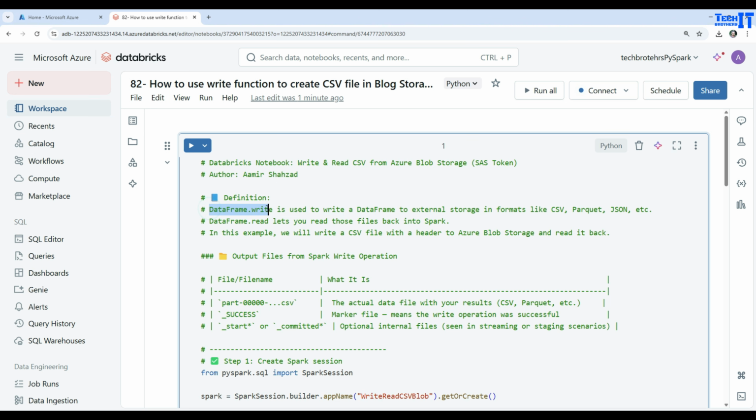DataFrame.write is used to write a data frame to external storage in formats such as CSV, Parquet, JSON, etc. DataFrame.read lets you read the file back into Spark. First of all, we will be using DataFrame.write to write our data frame to the blob storage, and then we'll read it back. So I will show you both examples.